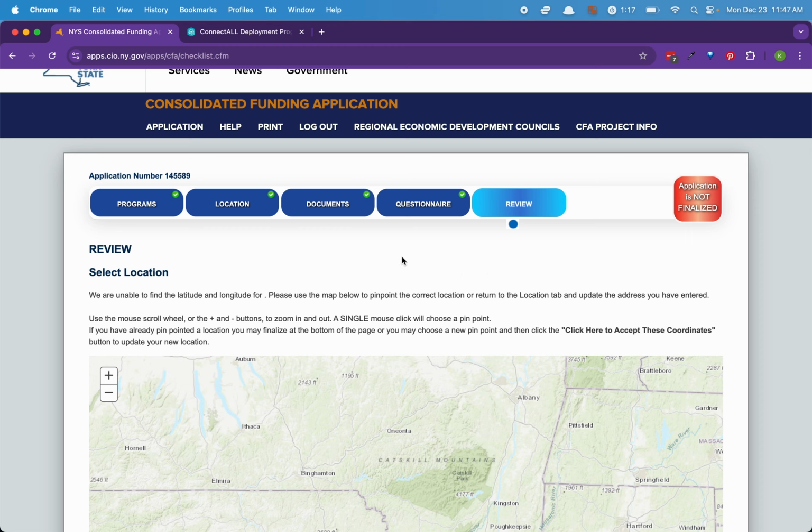Once you have completed both the documents and questionnaire tabs, you'll see green check marks here that indicate all of the required questions have been answered.